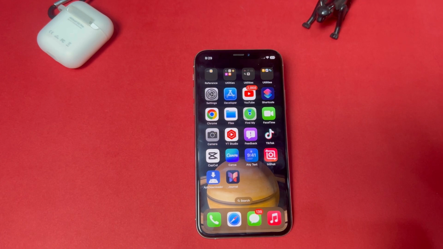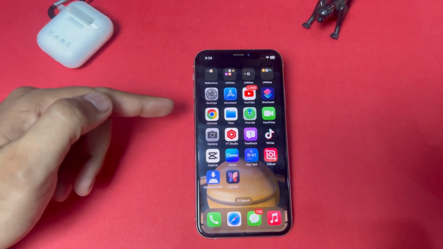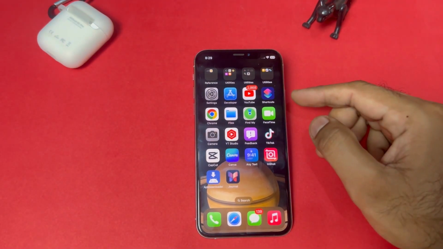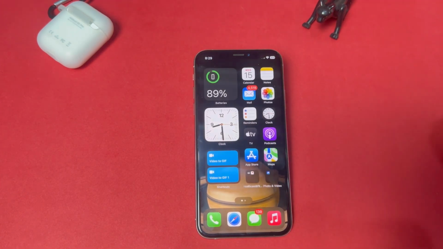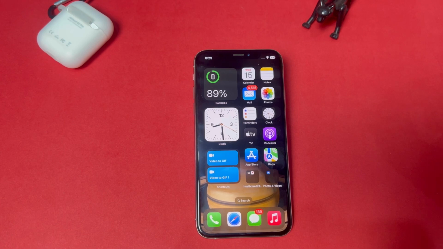The next solution is to force restart your iPhone. Press the volume up button, then press the volume down button, and press the power button until you see the Apple logo appear on your iPhone screen and your iPhone is force restarted. After the force restart, you can easily fix that error on your iPhone. If that method is also not working for you, then move to the next solution.